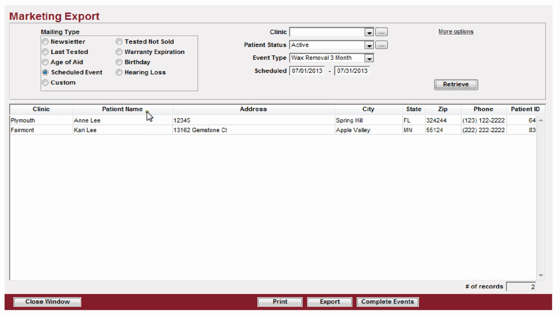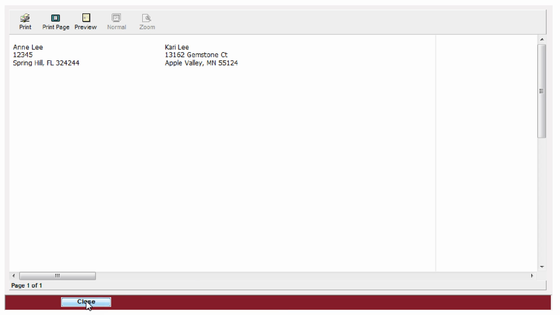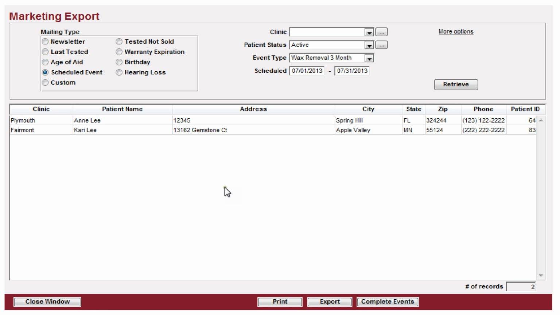So I'm going to click retrieve. That's bringing back 2 patients. So maybe instead of calling patients for the periodic or recurring events that you have defined, maybe you want to send out postcards or letters or something along those lines. So you can use this as a way to generate those mailing labels or to print out letters.